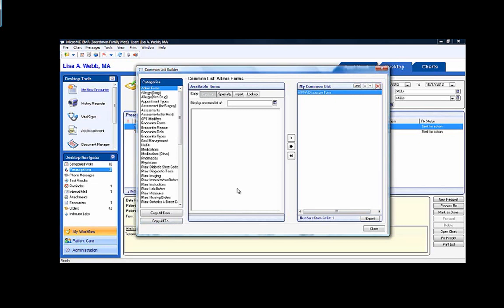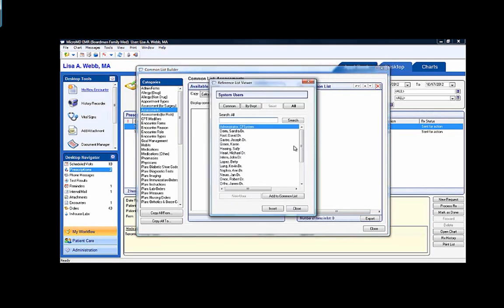Let's begin by looking at the Available Items area of the Common List Builder. This is broken down into 5 tabs: Copy, Calculate, Specialty, Import, and Lookup. The Copy tab will allow me to copy somebody else's common list for the category that I have selected. So, let's choose Assessments. And I'm going to go to my search book and find the user whose common list of assessments I would like to copy into my own. I'm going to highlight the name and click Insert.